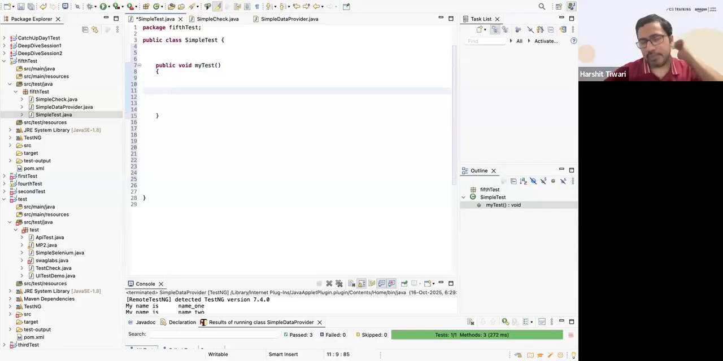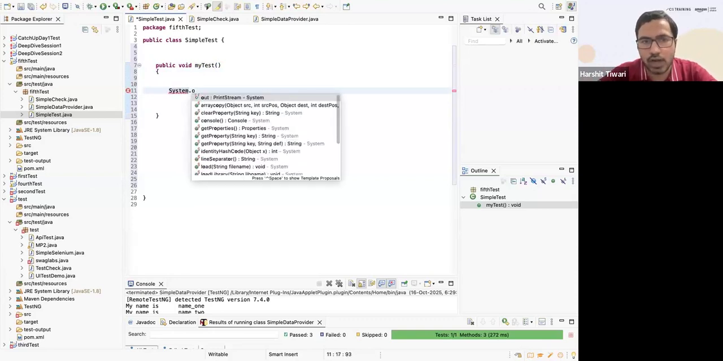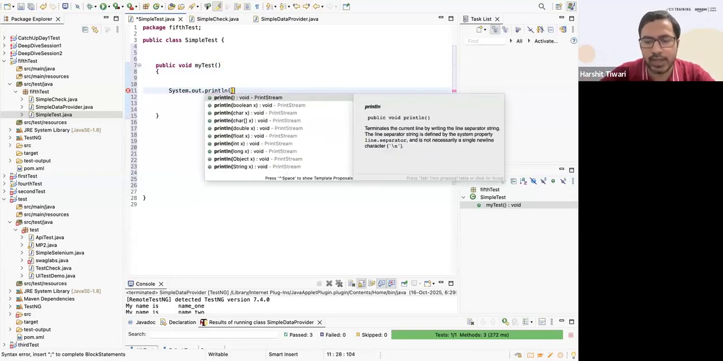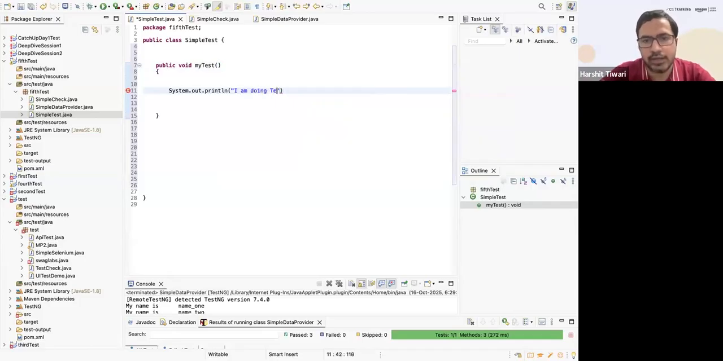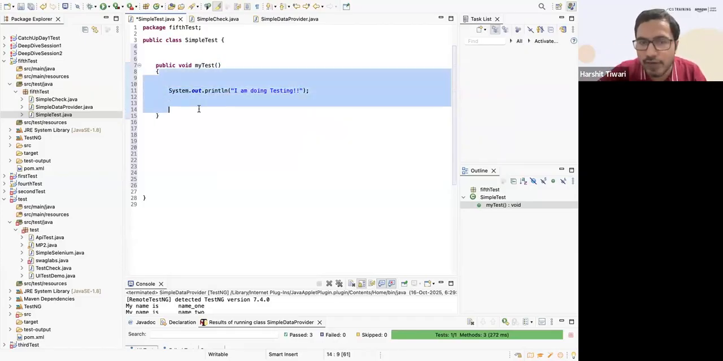Now inside this, I can write any piece of code. So I can say, let's say, system dot out dot println, and I can say I am doing testing. Now this is a simple line of code. Right now we are not worried about what logic you're writing inside the function. Inside the function is where your testing logic will go. Later on, when you're developing your test, all the logic will go here in the highlighted part, inside the function.